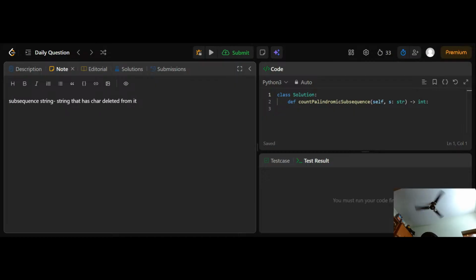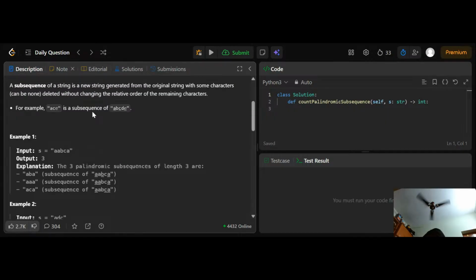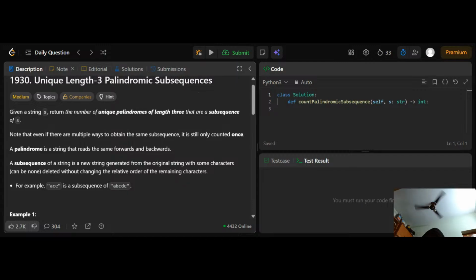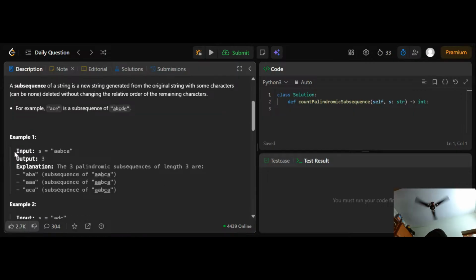From it, it forms a new string. Okay, that's what I understood from subsequence of a string. So it has to be a subsequence and it has to be a palindrome. This is what I understood.